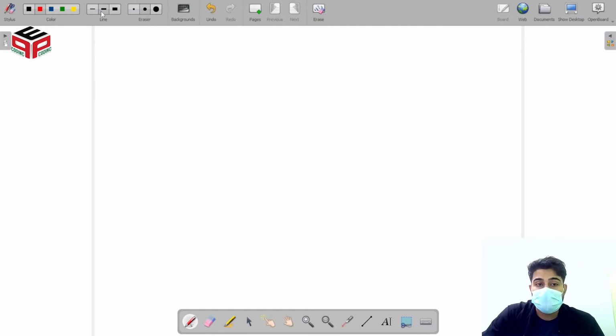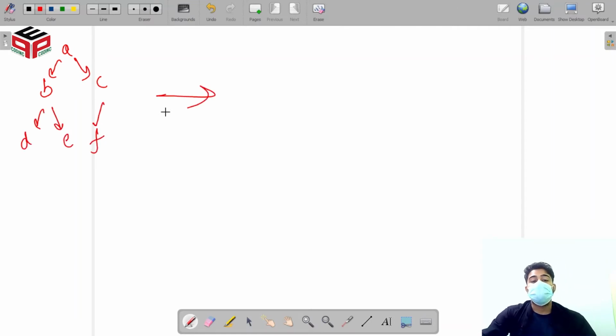So in this question, we are provided with a binary tree. Let me take some example: A, B, C, D, E, and F. So what the question says is that in the provided binary tree, we need to modify it in such a way that it gets its left clone.